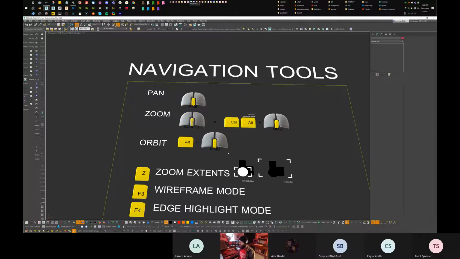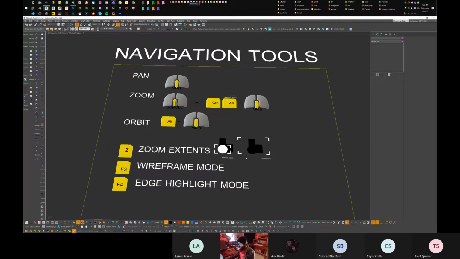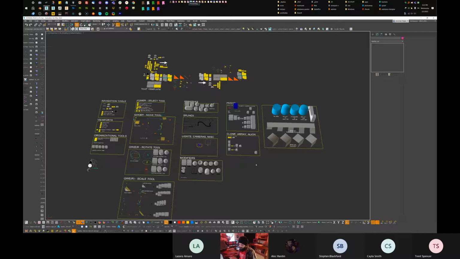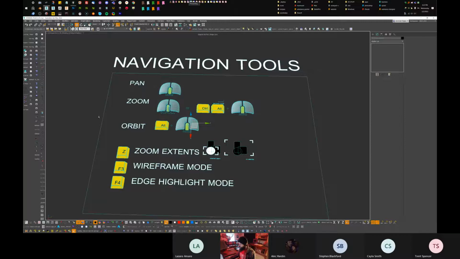Zoom extents is your frame. Some other programs call it framing, and so if you hit zoom extents in the case of 3ds Max, it's going to frame everything that you have. If you have something selected, so if I grab the navigation section over here and I say zoom extents with Z, it's going to frame that for me.